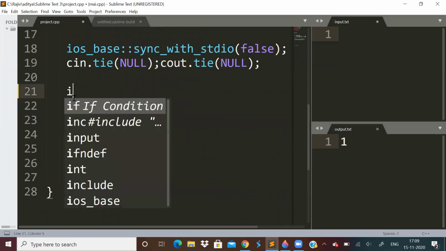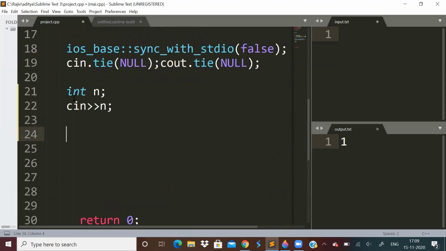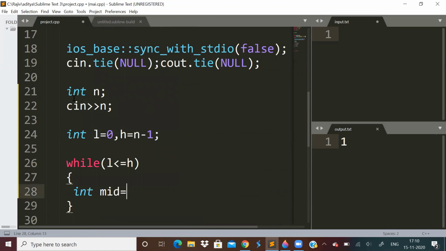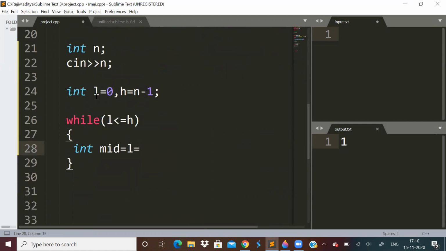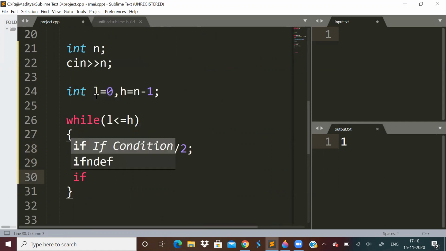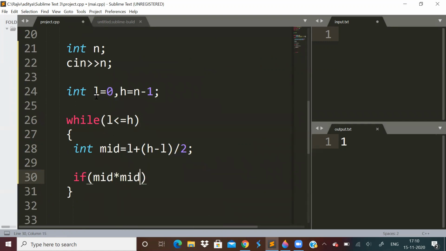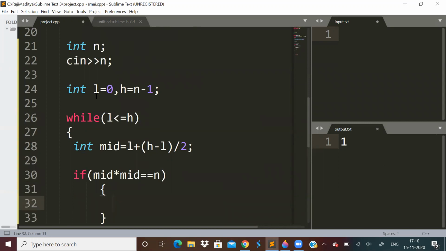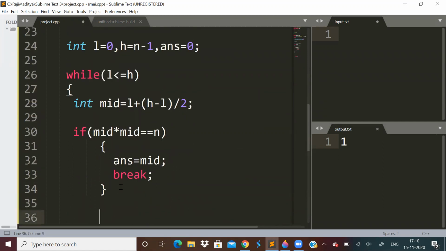So that time what we'll do, first of all, let's take an integer n as input. Then we'll say L is equal to 0 and H equal to n minus 1. We'll say while L less than or equal to H, int mid is equal to L plus (H minus L) by 2. Then we will say if mid into mid is equal to n, we will say answer is mid and we will break out. So we need an answer variable. Initially, let it be 0.